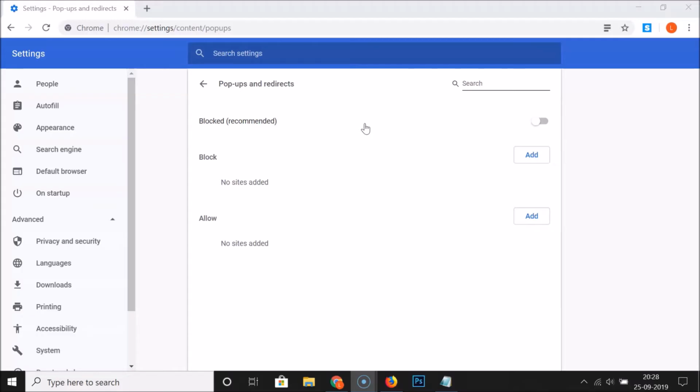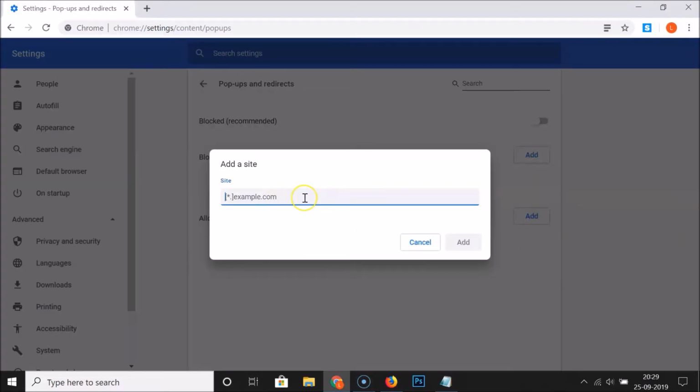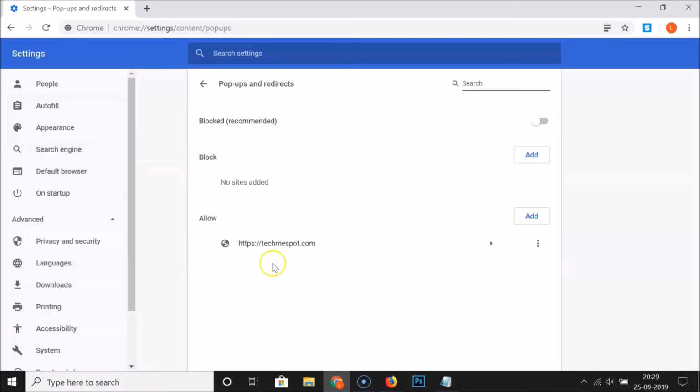But some sites are harmless and they do need pop-ups in order to function properly. So if you want to allow pop-ups from some sites, you can add them in this Allow section. Let me show you. I want to add one website from which I want to allow pop-ups. So just click on this Add button and type the web address over here. So let me type this. After you're done typing your web address over here, click on this Add button. So let me click on this Add button, and you can see pop-ups from this site will be allowed, and others will be blocked.